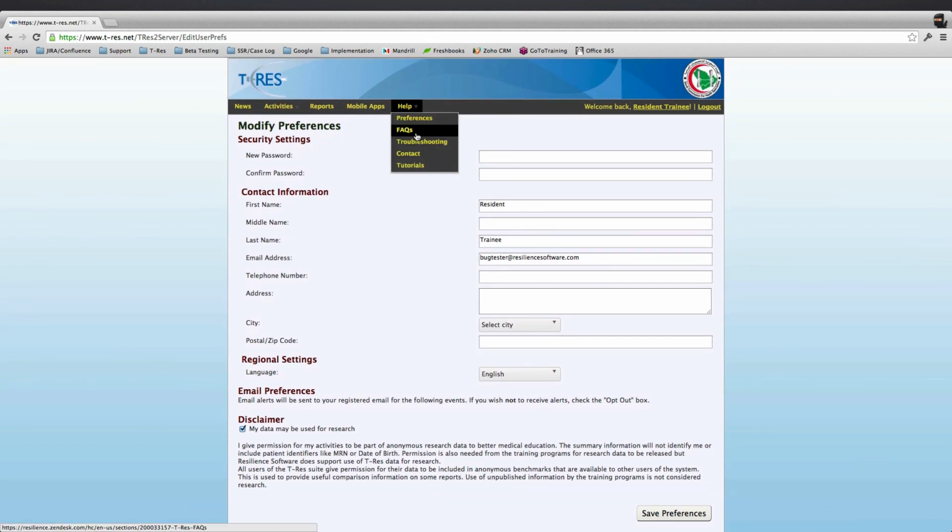Under the Help menu, you will also find links to FAQs, which stands for Frequently Asked Questions. You'll find a link to troubleshooting articles, as well as contact links and tutorials. And if you click on Contact, you'll be able to reach us by email or by phone as well. And that is the Help menu.